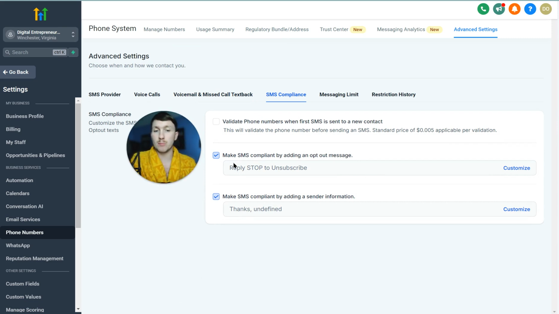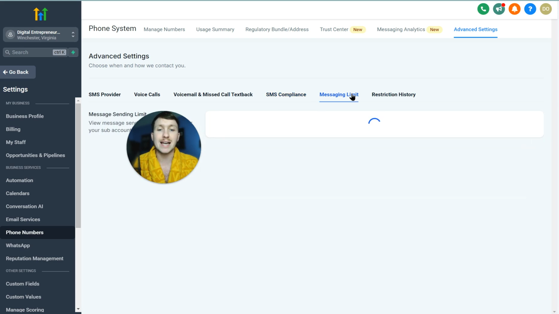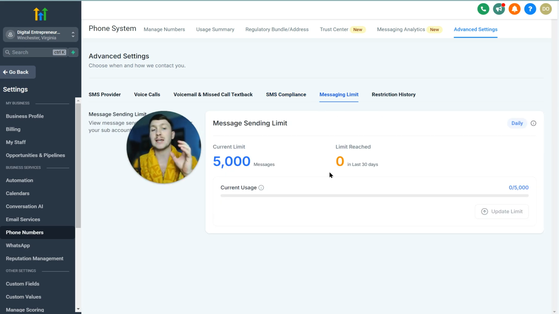By the way, this will go more in depth a little bit later in the video because this has to do with A2P verifying, and you have to have a bunch of stuff with that, but I'll explain it later. But this is just a place where you can access that. Messaging limit, this is just how many messages you can send once you're A2P verified.